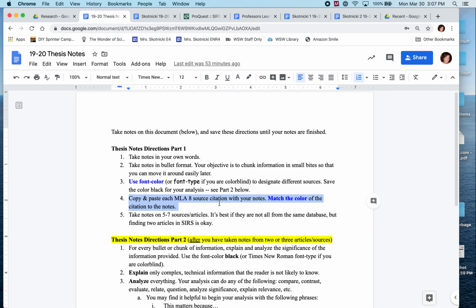So when you take notes and when you find your first source, the first thing I want you to do with that source is to capture the source citation and put it right at the top of your notes. That way there's no confusion for you down the road when you have a piece of information about where that piece of information came from. So going along with the organizing notes by color, you'll match the color or font type of the citation to the article note itself. The total requirement for notes are to take notes on 5 to 7 sources or articles.